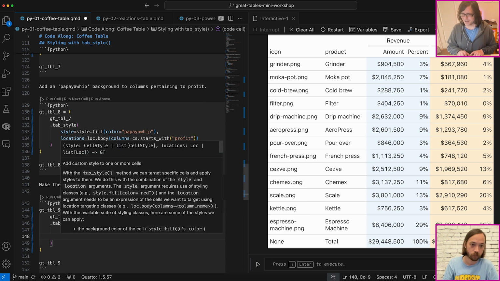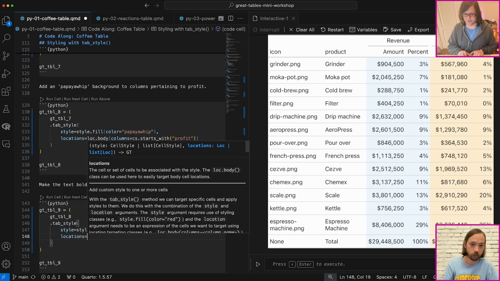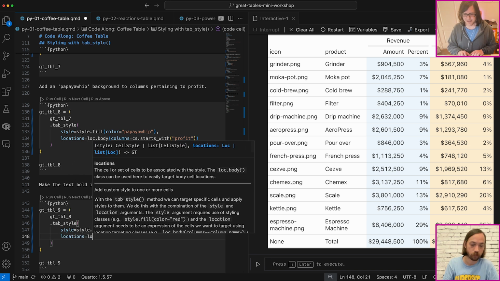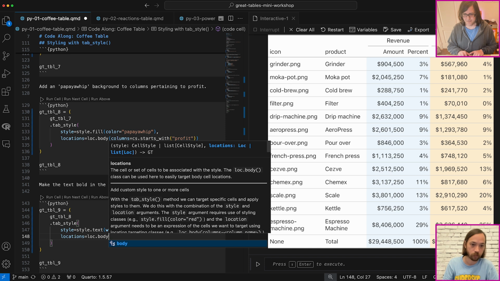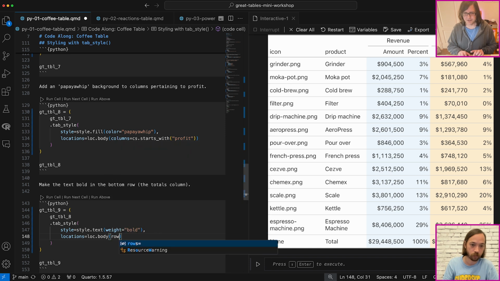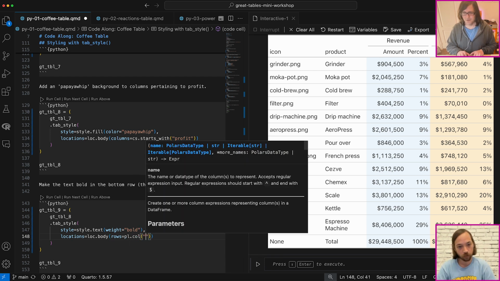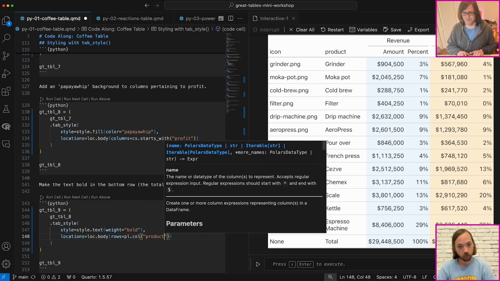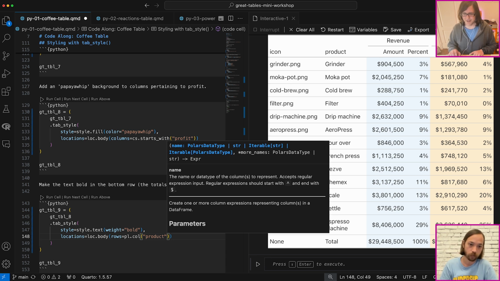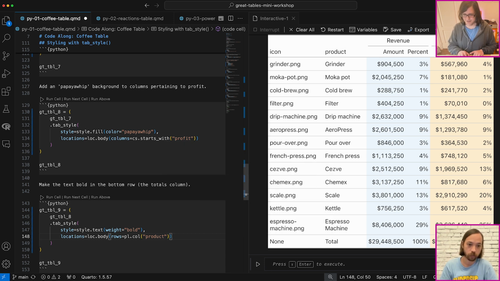And now how to target the entire bottom row. Okay, a little bit tricky. So we're going to start with the argument name locations, just so you know that is it. Loc body. In this case, we want to use the rows argument. And we want to use pl.col product. So in the product column, we want to target the row that has total in it. I believe it's like this.